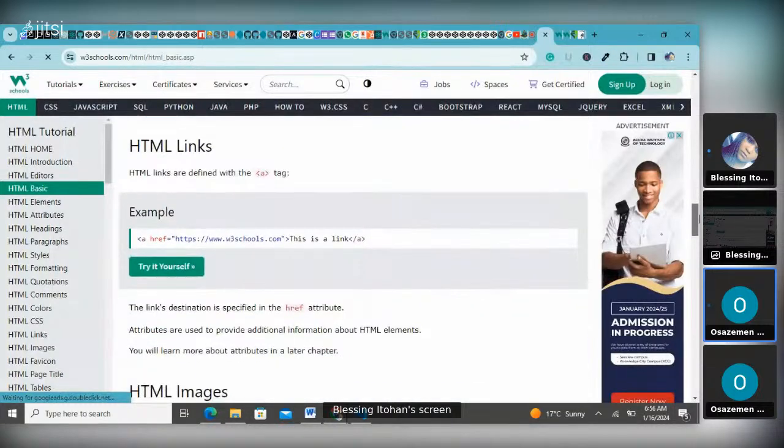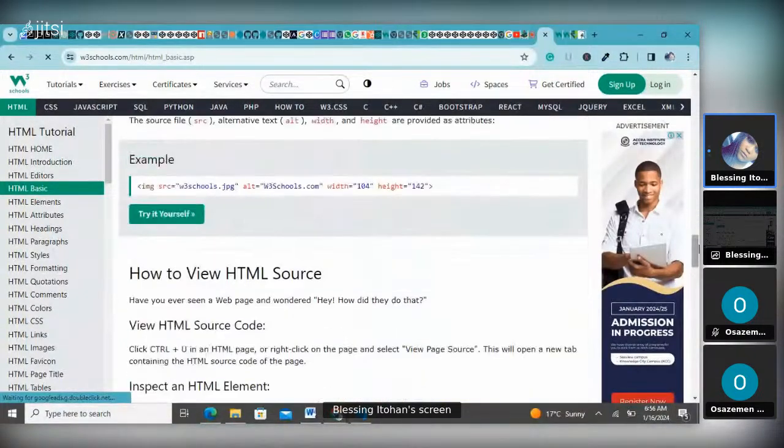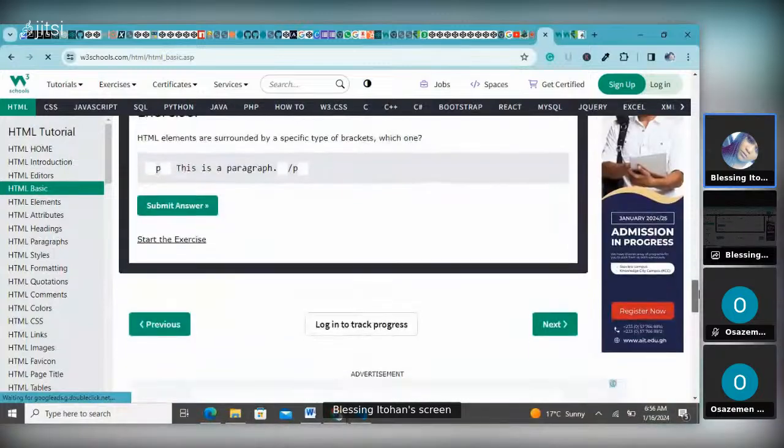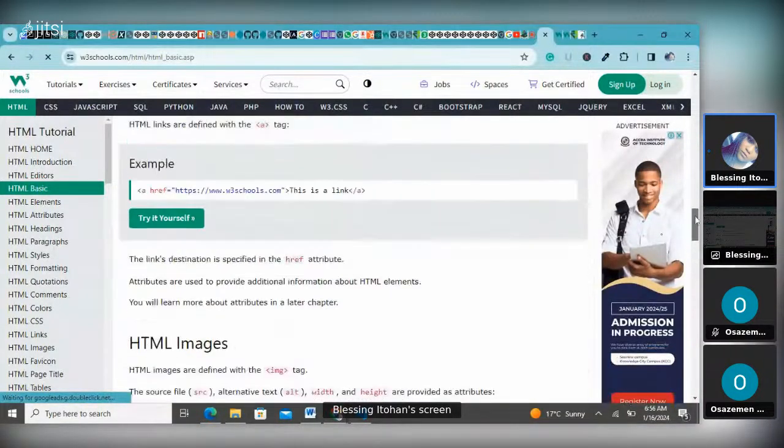Okay, so you understand headings and you understand paragraphs, right? Yes, ma. All right, cool. So the next thing we're going to learn about is links. For the sake of not overwhelming you, we'll do links and images for today. So the next thing we're going to talk about is links, all right?